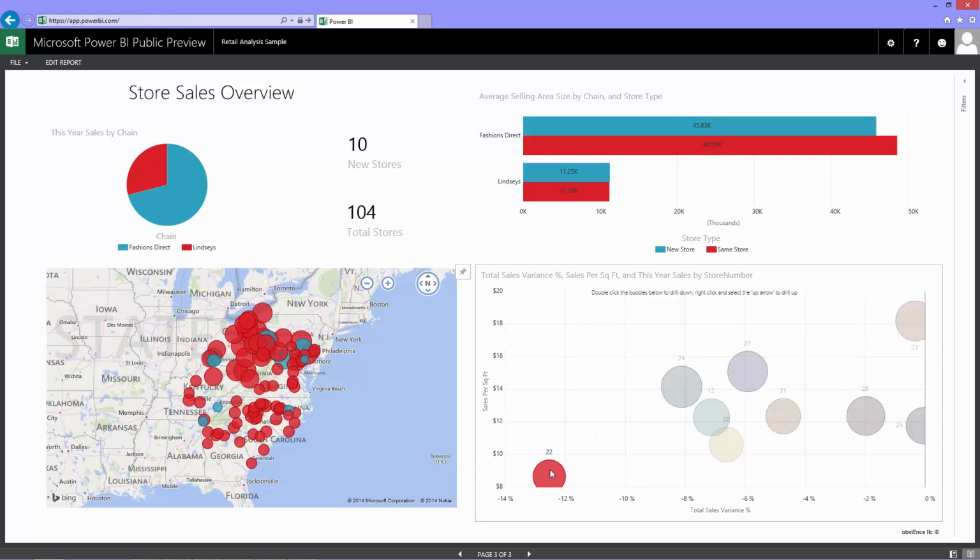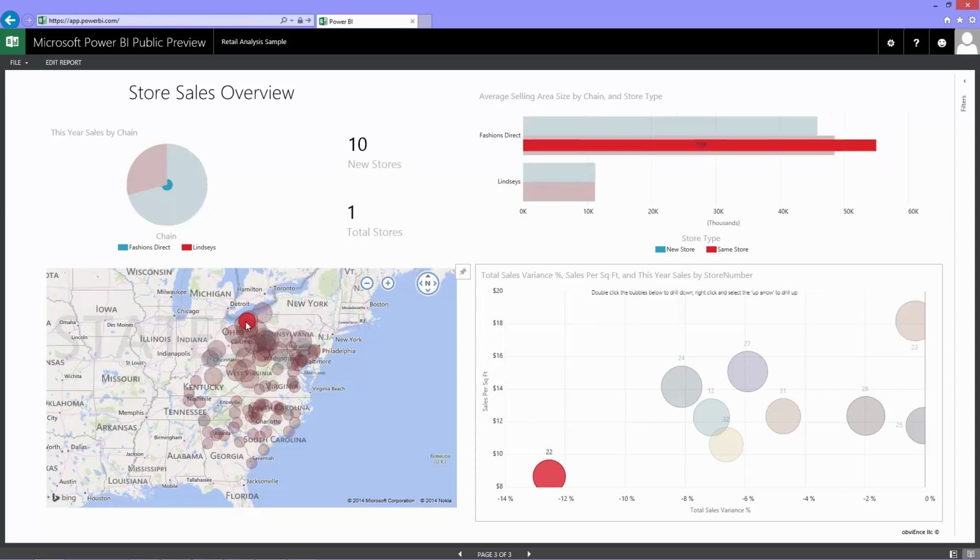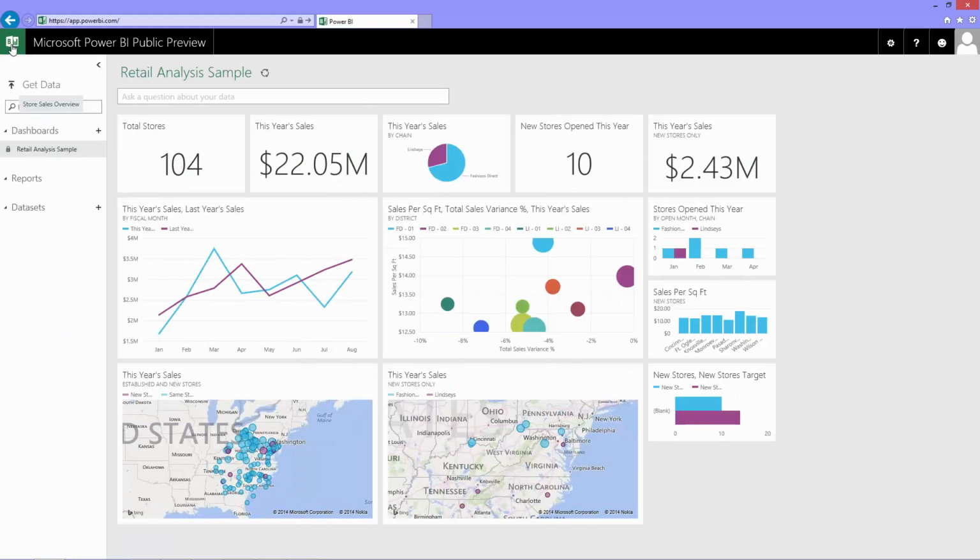By clicking on the bubble for store 22, we can see in the map that this store is located in Ohio. By clicking around within this report page, we'll find other insights as well. Now that I've done some investigations, I can click on the Power BI icon in the top right of the page to return to the dashboard.